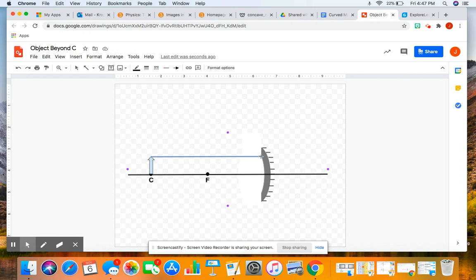So I'm going to draw myself a second line now. I'm going to click on exactly the spot where that arrowhead meets that mirror, and I'm going to come out through F. Now in this assignment, what I asked you to do is go right through the middle of F. There we go. I asked you to use at least 2 lines to locate your image. You can use more than 2 lines if you want.